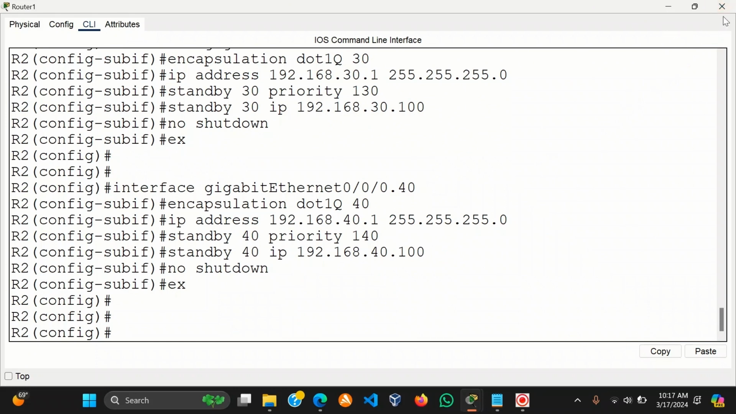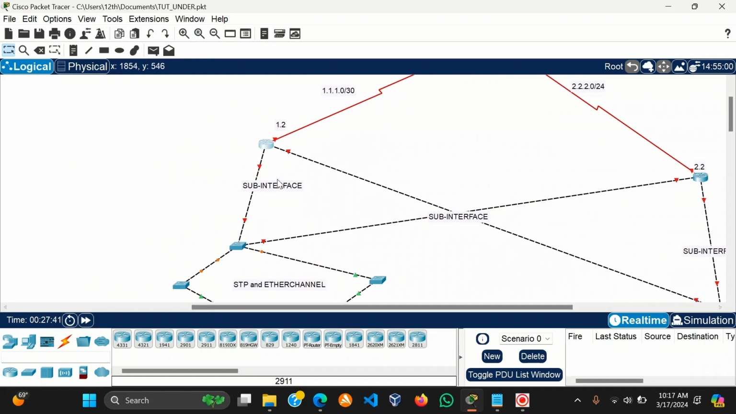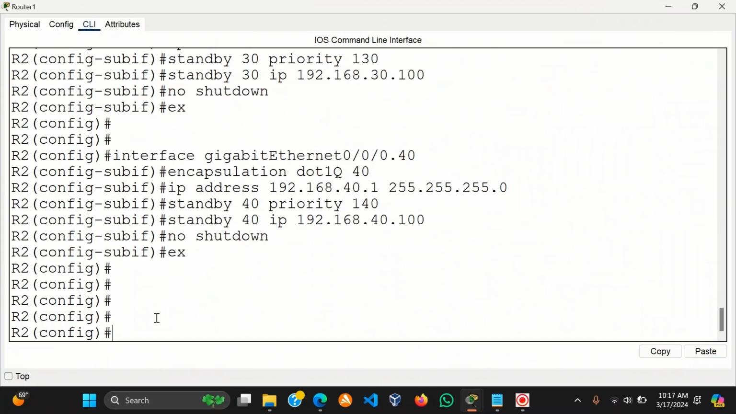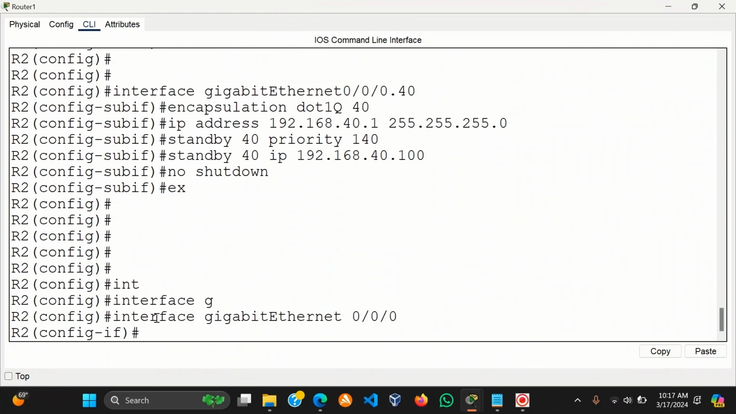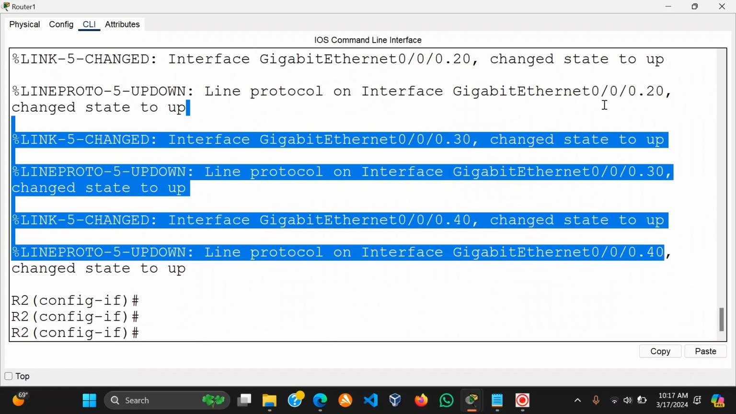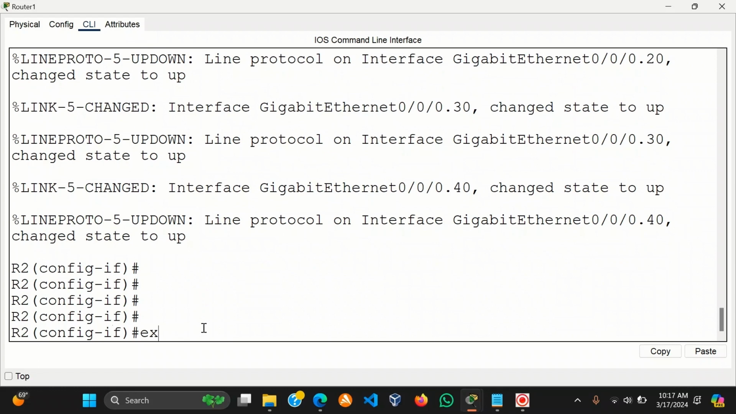The only thing left is not shutting down this router. Interface gigabit 0/0/0, then no shutdown. So these all are now changed to up. So exit.